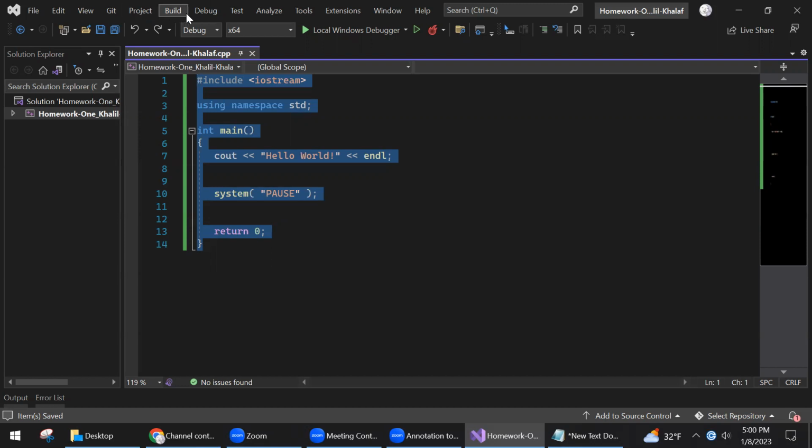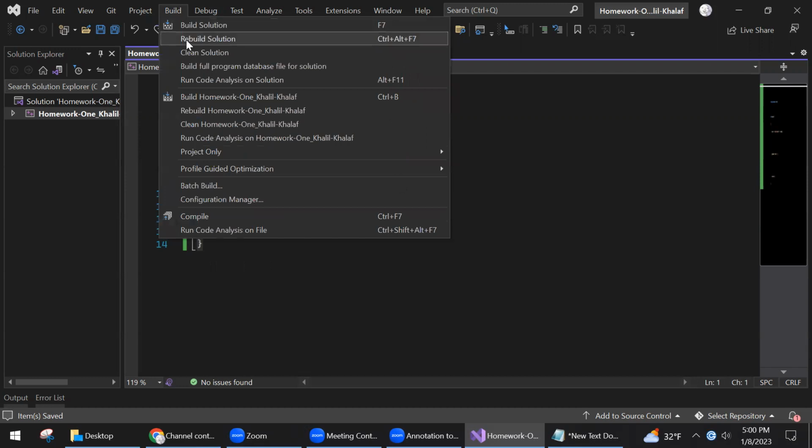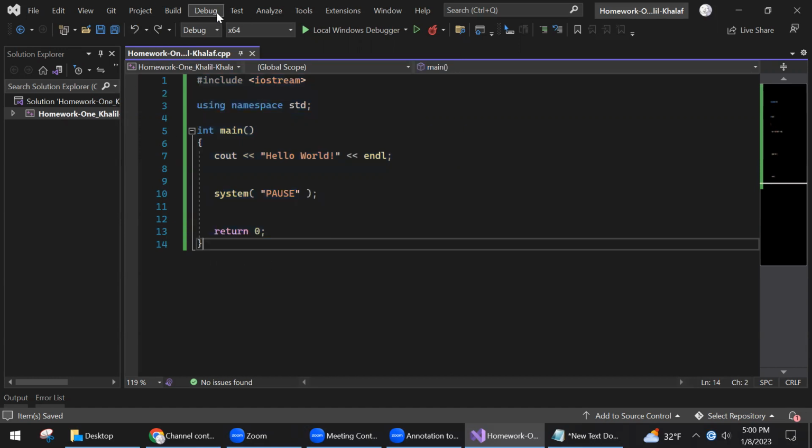So this tab here is stuff related to the build. Build, rebuild, clean, batch build, compile, etc. Then you have the debug. The next feature in Visual Studio is having a debugger. So the first feature is the editor, a place where I can edit and add text. The next feature is a compiler, which converts my text to executable instructions. The third feature is a debugger.